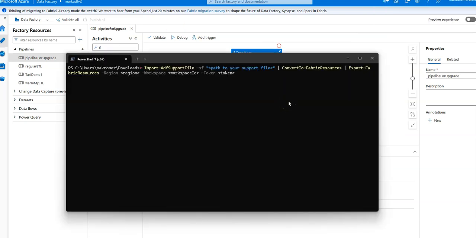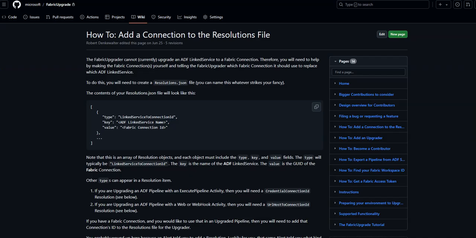Now there's an important aspect of converting and migrating from ADF or Synapse to Fabric that you have to account for, and that is mapping your linked services to connections in Fabric. Back on the wiki page of the GitHub project, you will see that we have an instruction for how to add a connection using the resolutions file. The resolutions JSON file will allow you to map your linked service to the ID for your connection inside of Fabric so that you can continue to use things like your copy activity. In this case, I'm also using a web activity that accesses a linked service. I'm going to map those to my Fabric connections, and that'll do the upgrade for you.